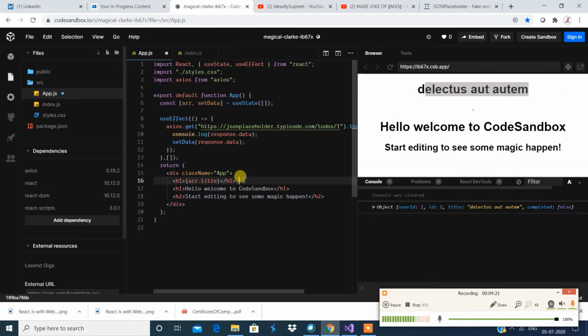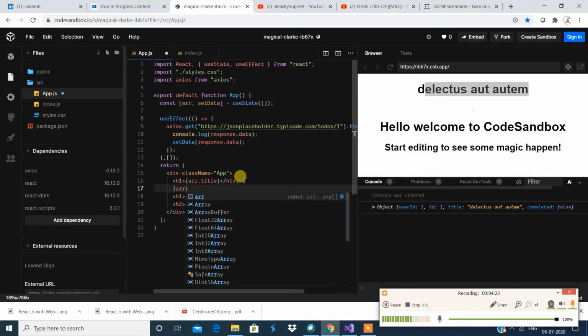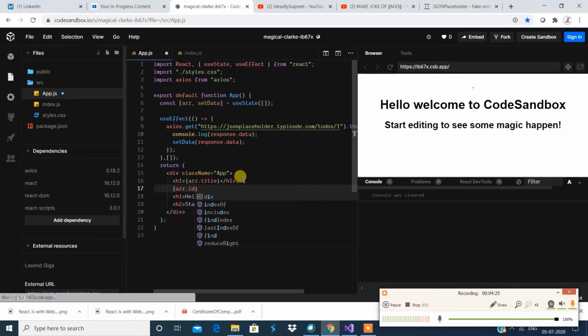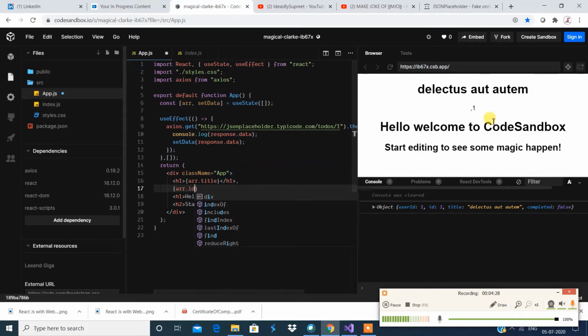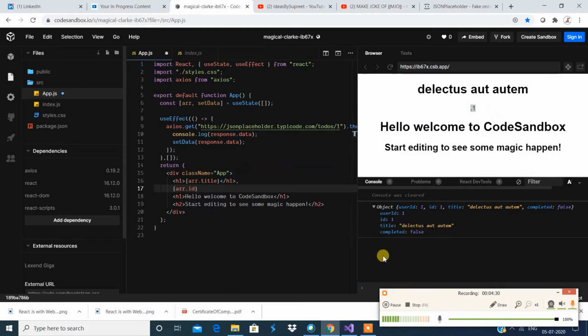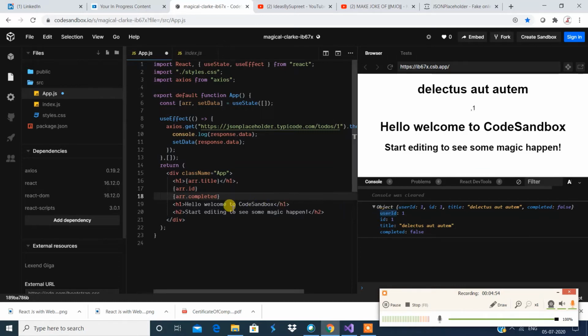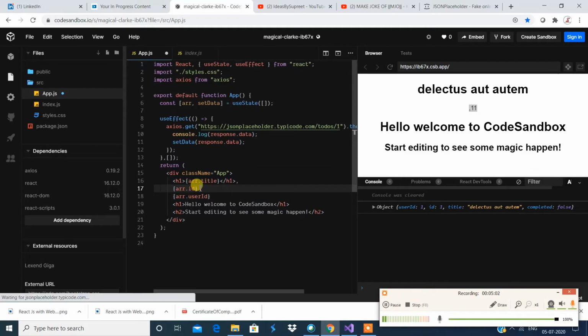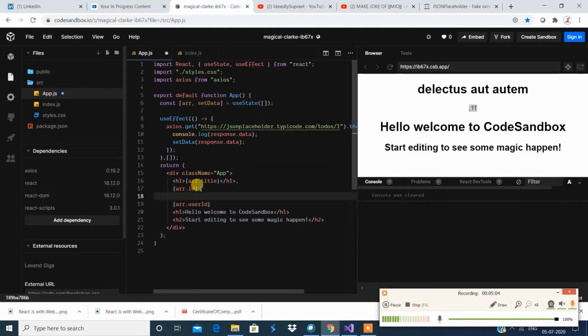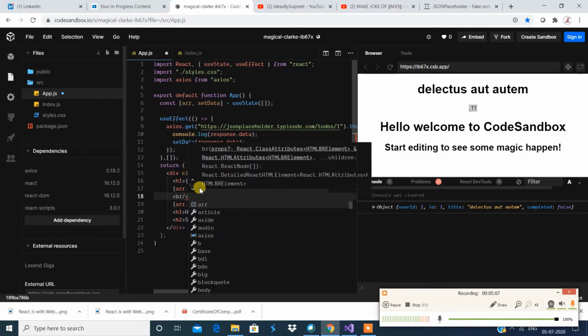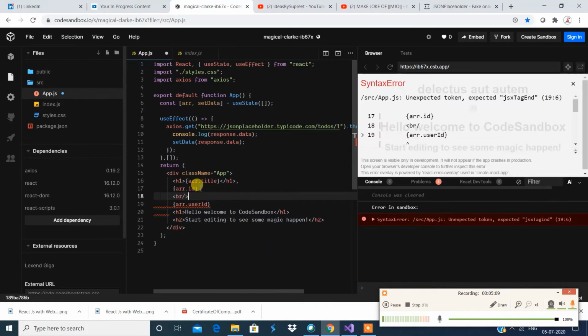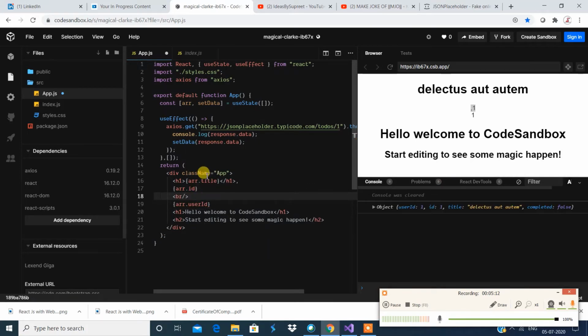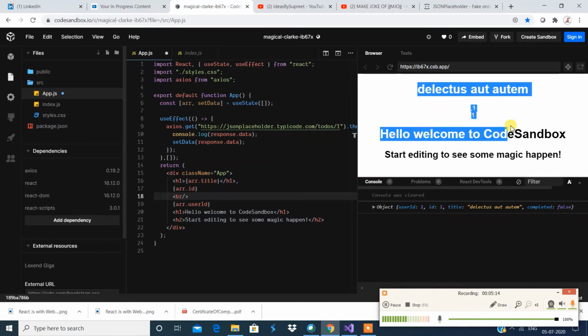So what else we have? We can say arr.id. Now this should display your ID over here. So what else we have? We can display userId. So it's gonna display over here. So I'm just gonna add BR to this. All right. So now you have all the details over here.